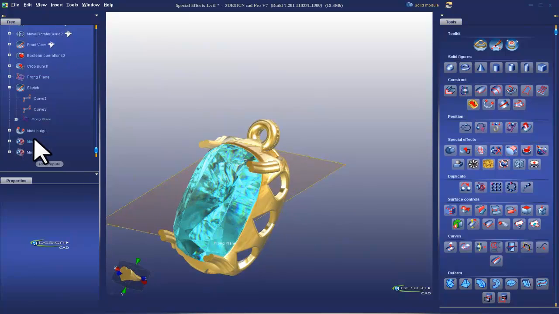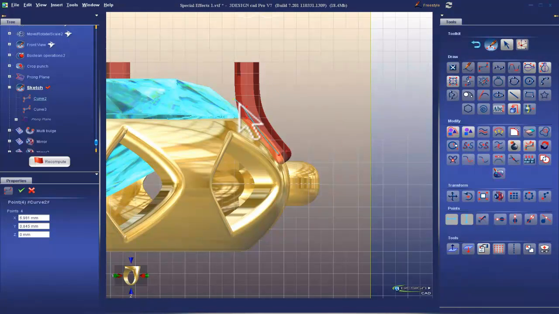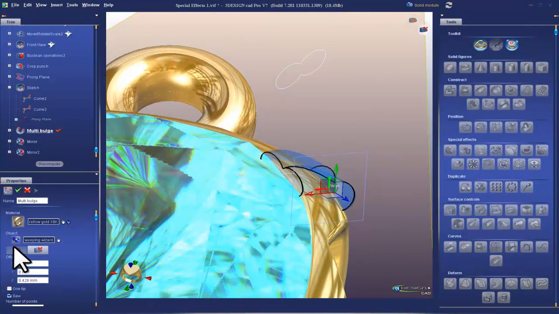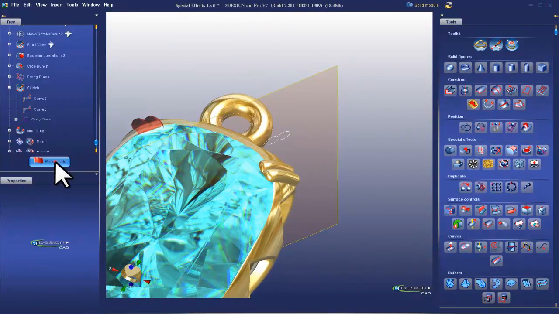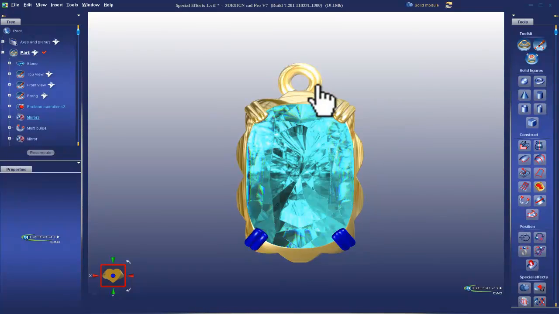Now, as I said, just to show you, for rendering purposes, if I wanted to render this, I would do something like so. And multi-bulge the top as well. And when I recompute, all right, cool. So now I have the body, the prongs, the mirror, and the mirror of the top two prongs, as well as the bale.